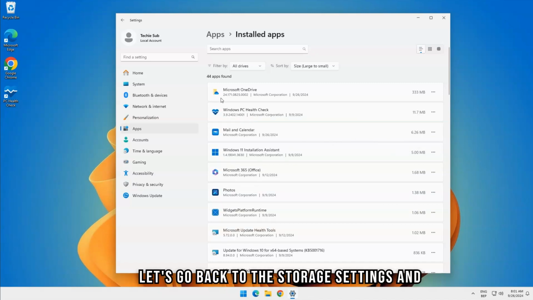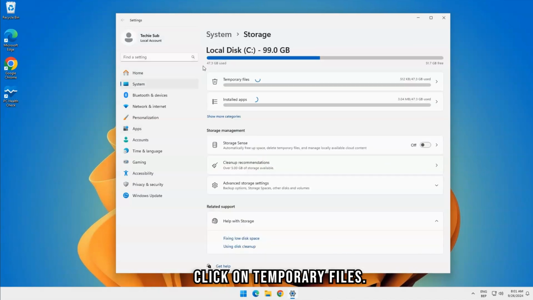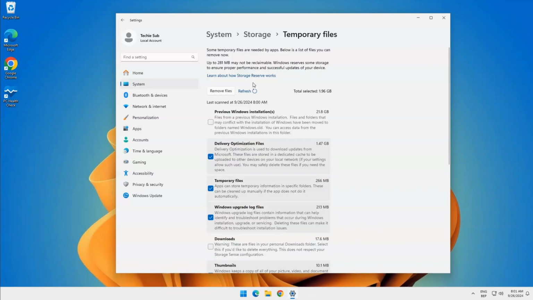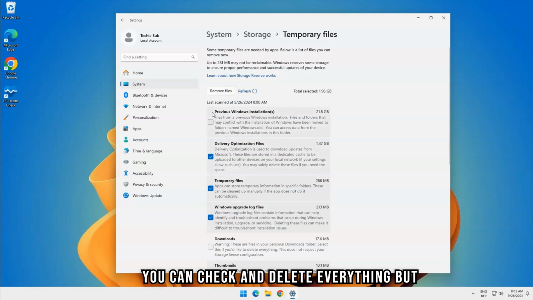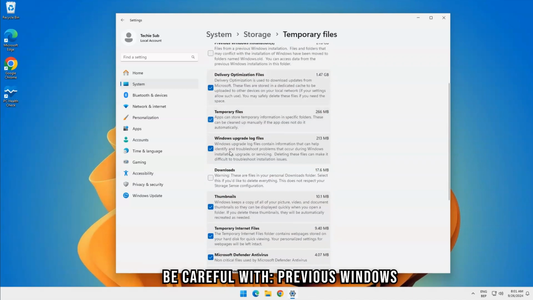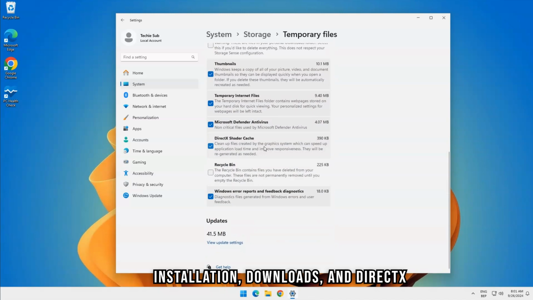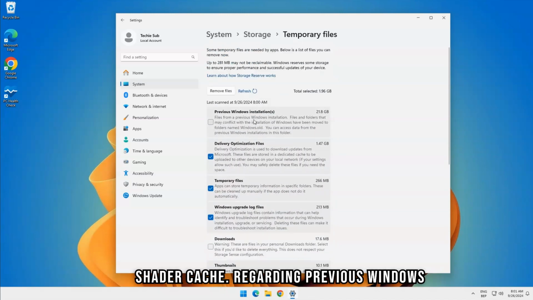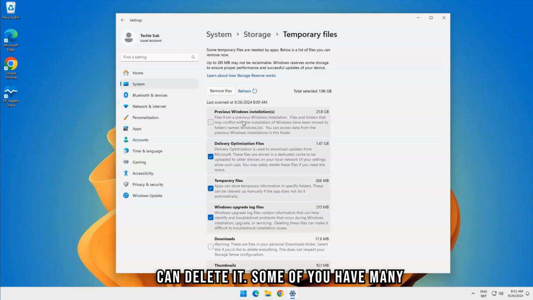Let's go back to the storage settings and click on temporary files. You can check and delete everything, but be careful with previous Windows installation, downloads, and DirectX shader cache. Regarding previous Windows installation, if you are sure that you are not going to downgrade to your previous version, for example from Windows 11 back to Windows 10, then you can delete it.